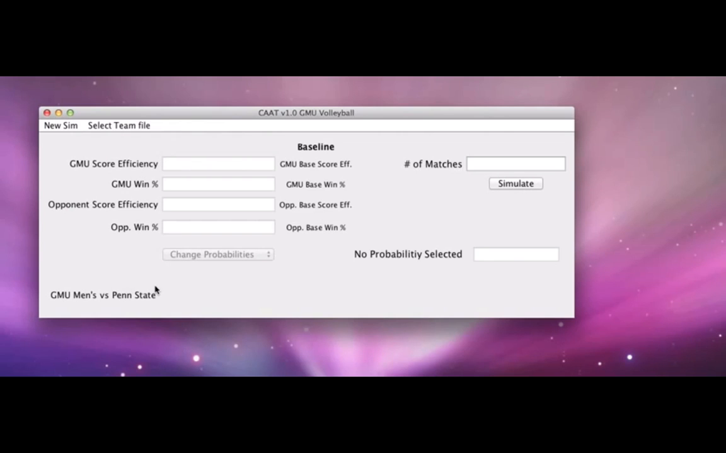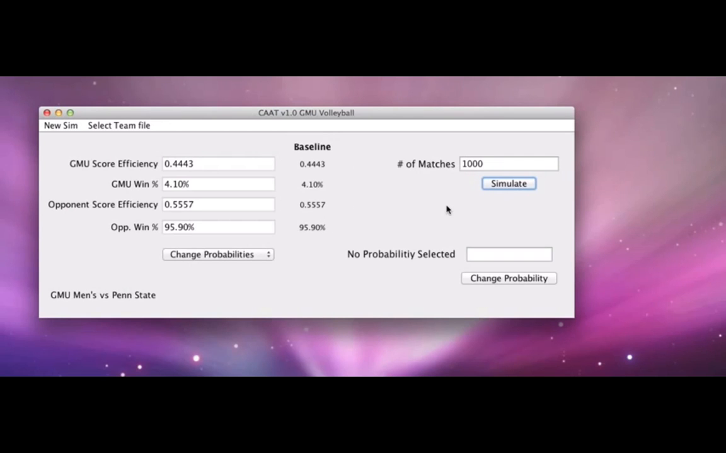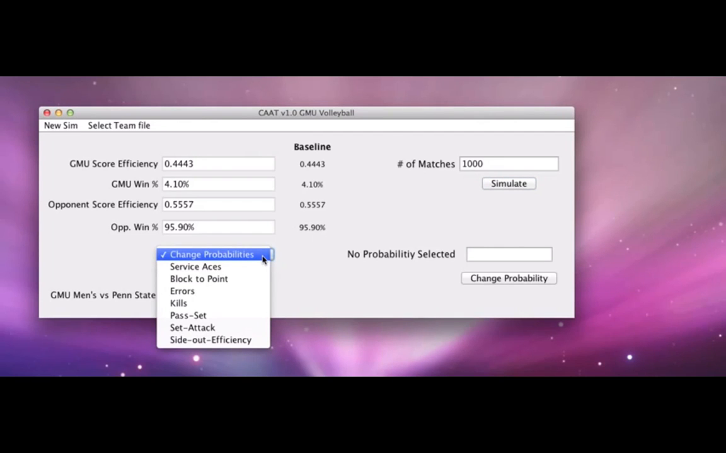And in the bottom left, it displays what team is competing, the George Mason men's, and who they're competing against, Penn State men's. So once we've selected the team file, the simulate button becomes active and we are able to simulate matches. I'm going to go ahead and run a simulation of 1,000 matches between the George Mason men's and Penn State men's. This first initial run will give us our baseline values for win percentage and score efficiency for both George Mason and their opponents. Once we have these, we're able to alter some of our transitional probabilities as specified earlier. So we have our baseline win percentage of about 4.1%. It's not that great. So we want to be able to alter some of these transitional probabilities to see what will increase our win percentage against Penn State University.